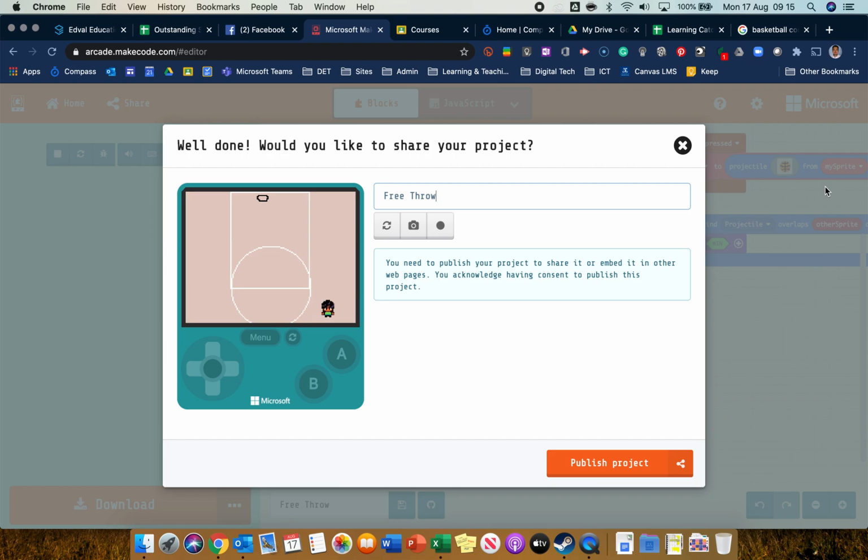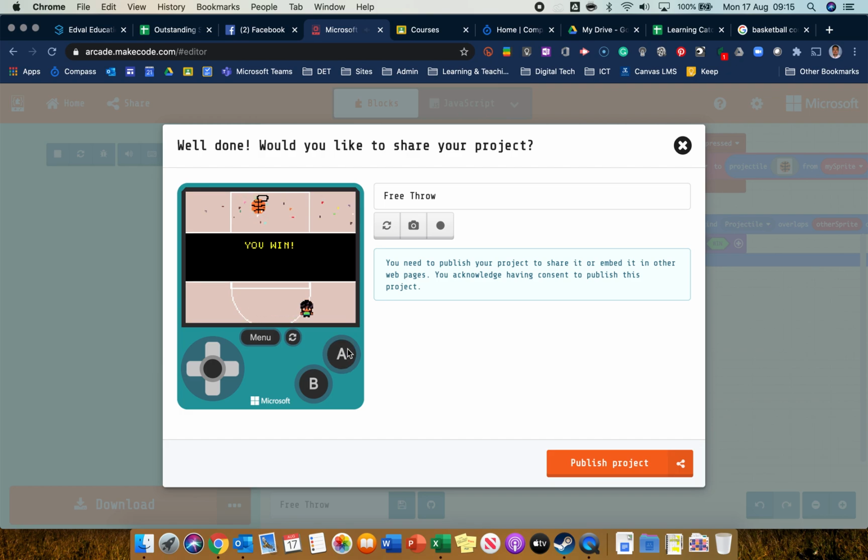So you can see any button pressed. There you go. Obviously, if I miss it, it just disappears. The aim is to get into the ring. Now the ring's quite small. You can go back and change it, I guess, if you wanted to, and things like that.